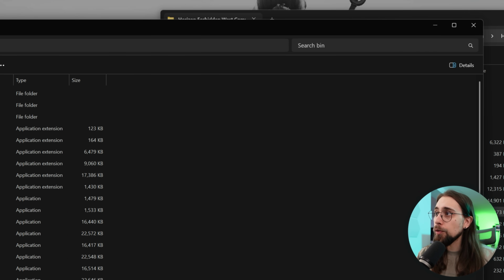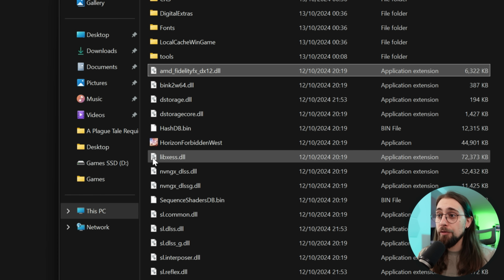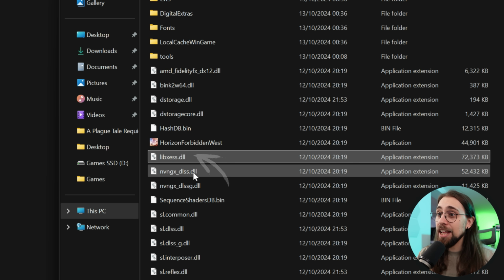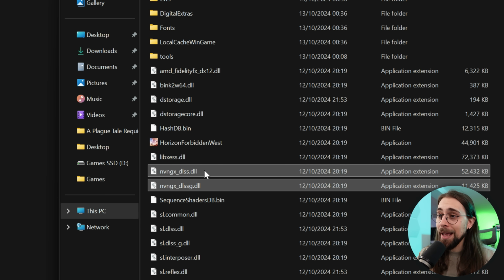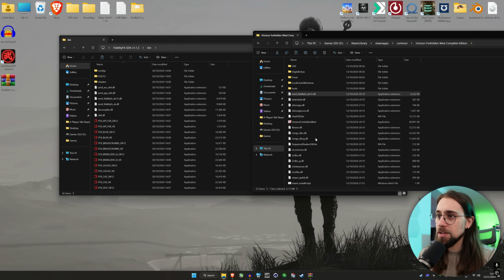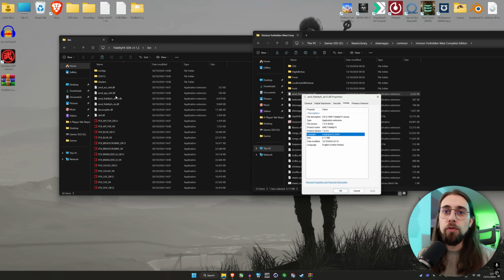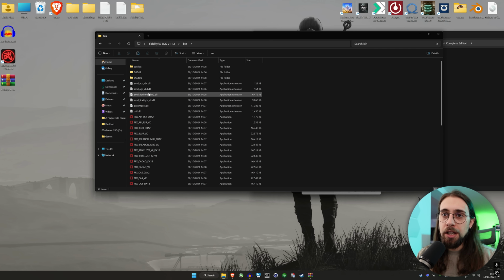And if you go to the folder here, you'll see the file of AMD Fidelity FX DX12, you'll also see the files for XeSS, and you'll also see the files for DLSS. They are here, all of them. Now, if you go to the properties of the file and go to details, you can see that the product version is 1.0.0.0 and the file version is 36.32.9.